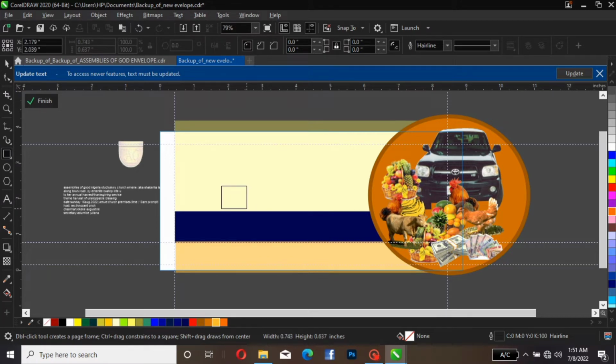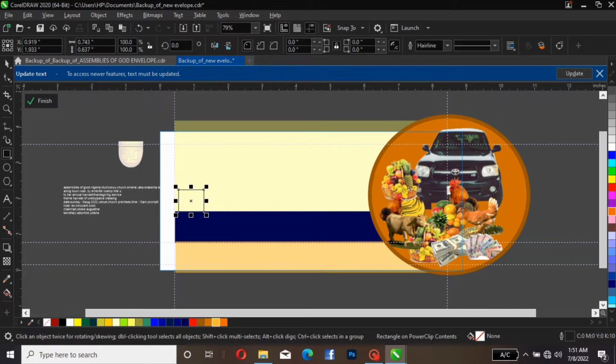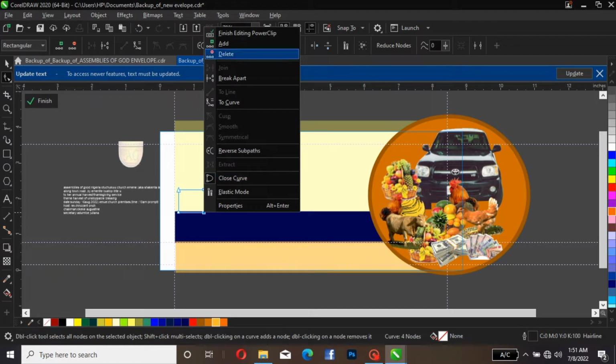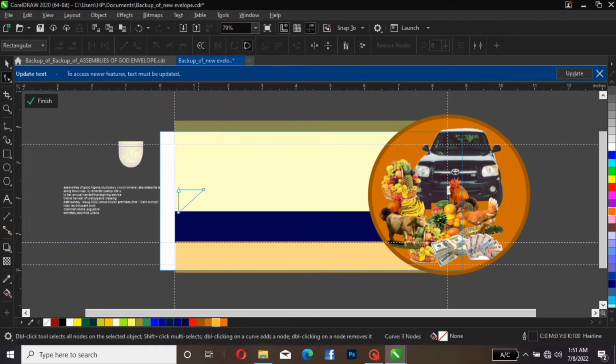Then shift it over here. Then the next thing we're gonna do is that we're gonna drop this, then come over to our shape tools and click, then come over here. Then come over here and click, then convert to curve, you can see, then click over here, then right click, then come over to delete, then delete. You can see now this is the shape we want to use.